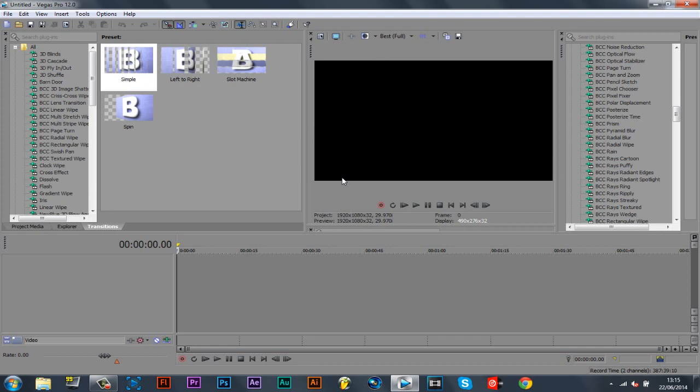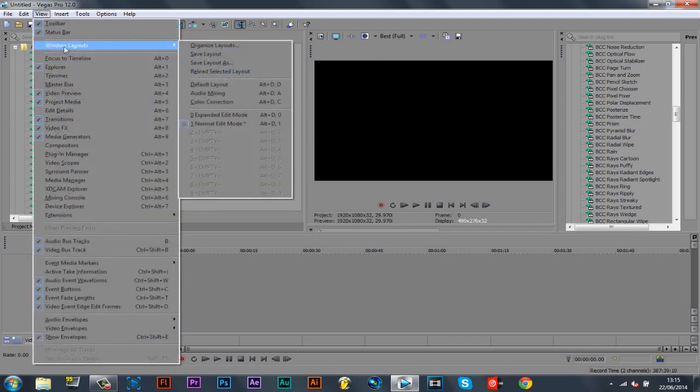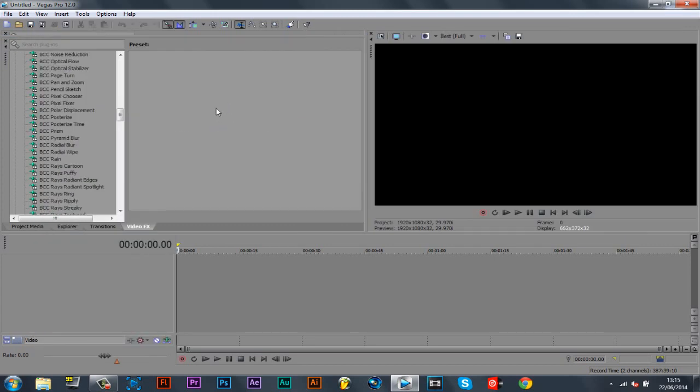So the way you get it back to normal is pretty simple. You just press View, then you click Windows Layout, and then you click Normal Edit. You can see everything is back to normal straight away.